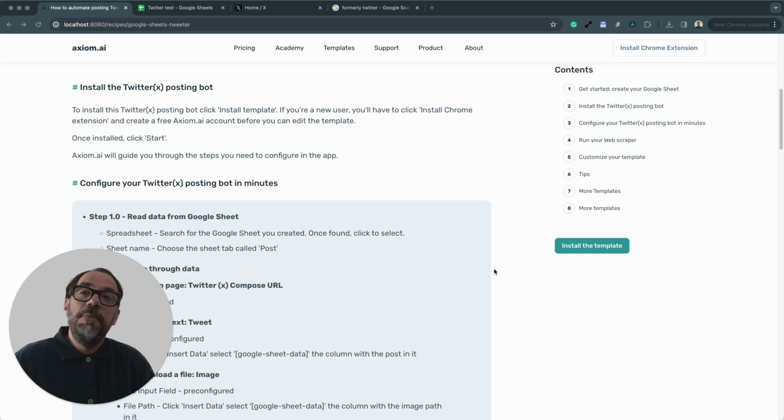If you're already on the template page and you haven't got an Axiom account, click on the button, add your Axiom account, and then add the template. If you're ready just to install the template, click on the button.